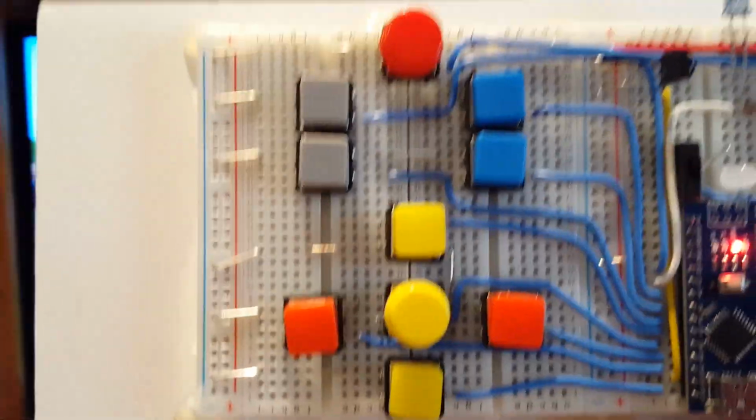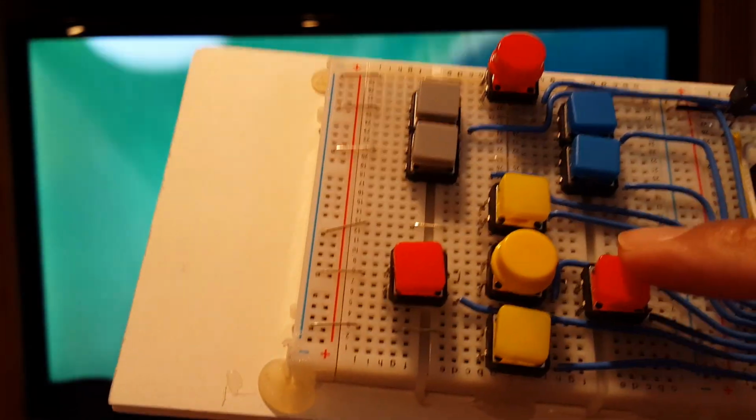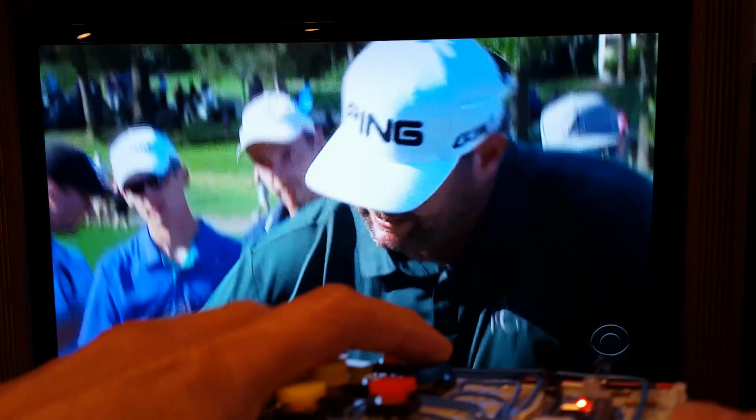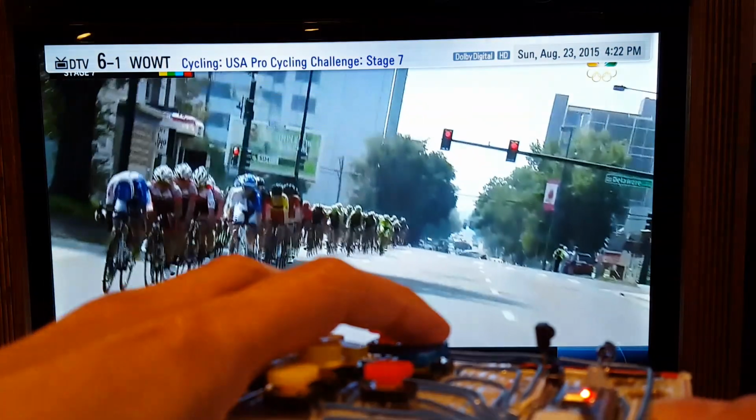Let me show you that that actually is working. These are the channels, these are the volumes, these are for other functions. But let me show you. I have to point it down a little bit because that's where the receiver is down there. So let me point down, and it actually changes channel. And it's quite responsive. I think it's perfectly fine.